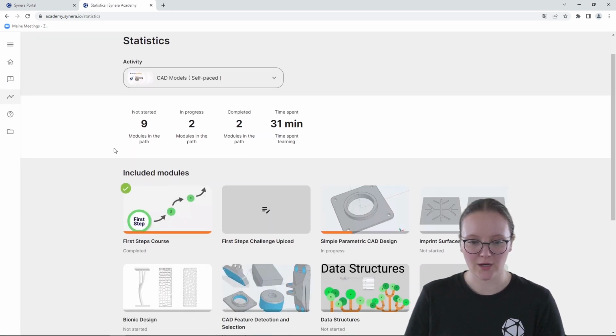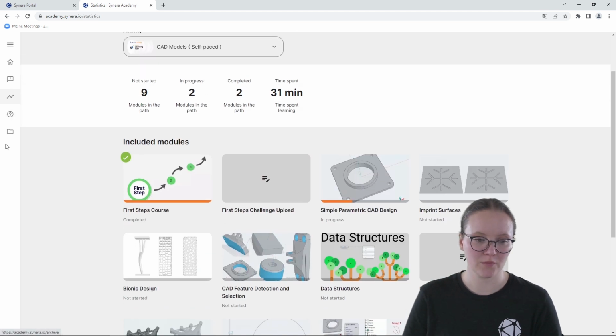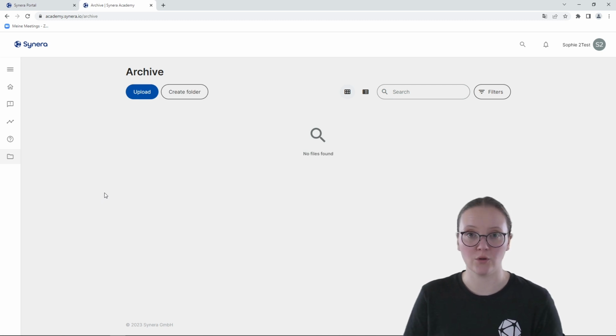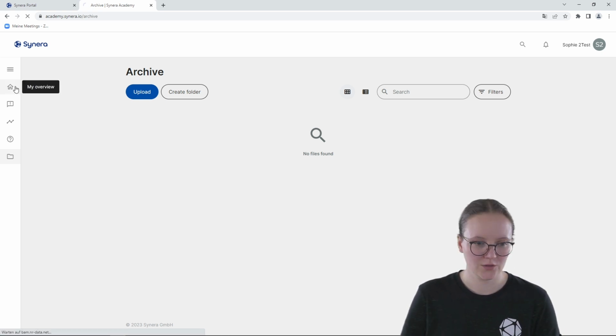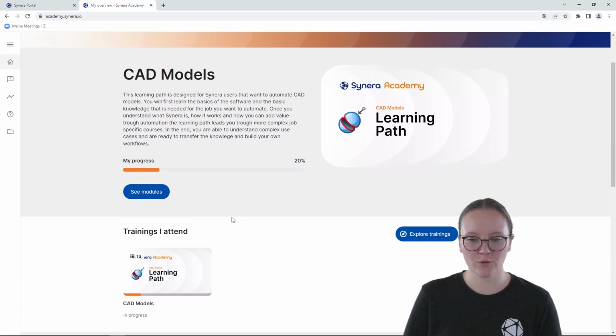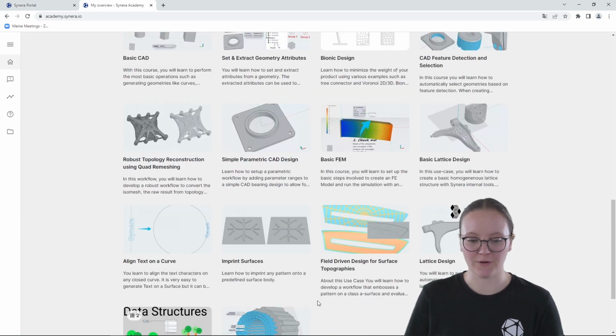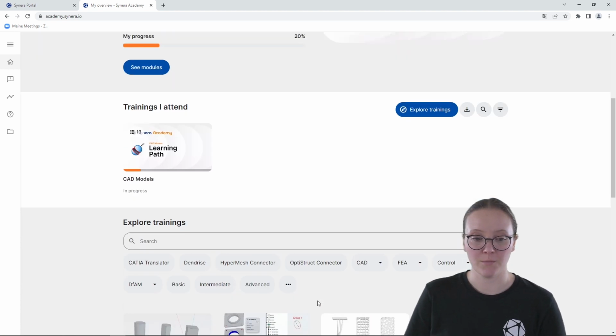Here you find some statistics about your learning behavior. You can see what you already did and how far you've come. And then also there's an archive where you could upload your own files if you want to save what you worked on during your journey of learning Synera. To sum up, in your overview you find the learning path, which is what we recommend you to do to automate your use case. However, of course, you're free to learn anything you want about our software, so you can also explore here and see if you find something that's interesting to you and might be outside your learning path.